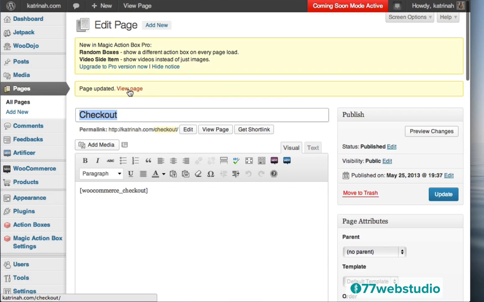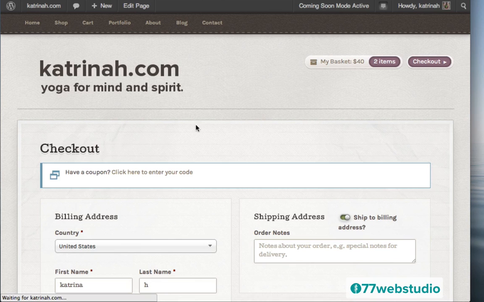And now when I view the page by clicking on View Page, you'll note the checkout looks so much nicer, it's a lot cleaner, and the focus is completely just on the checkout page itself. So let's go ahead and change the cart page as well.